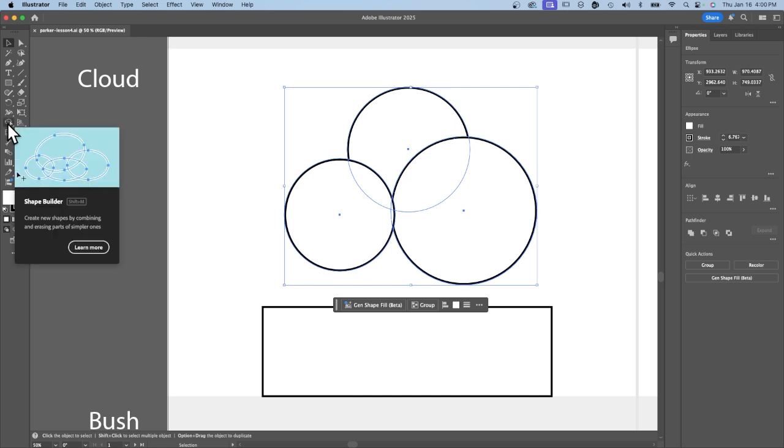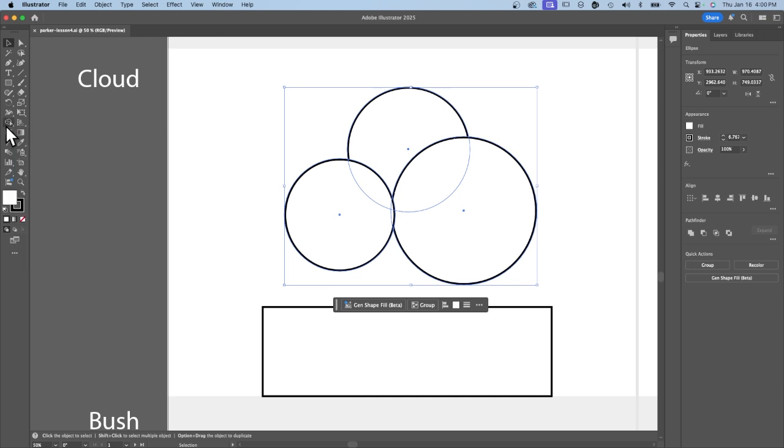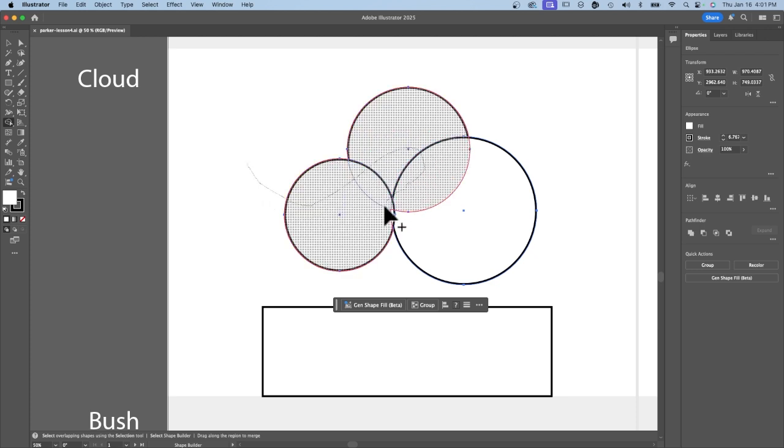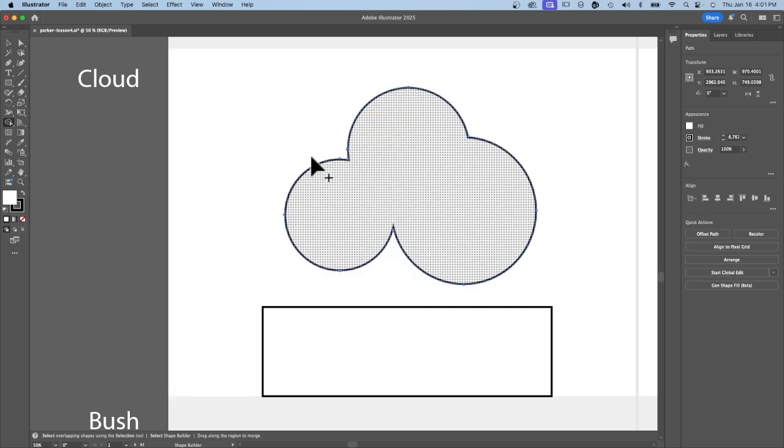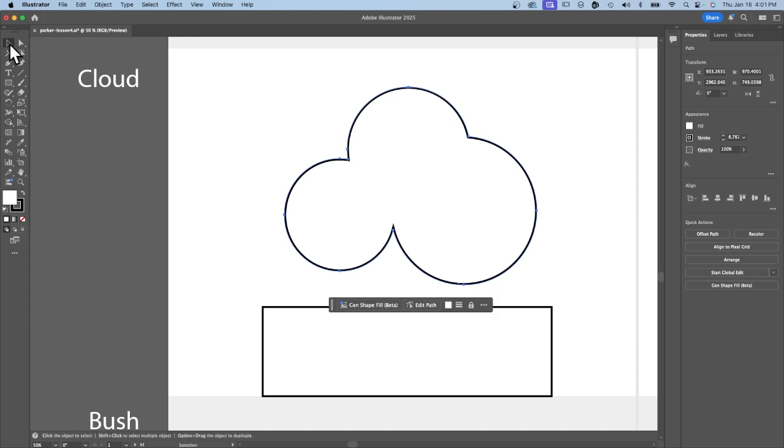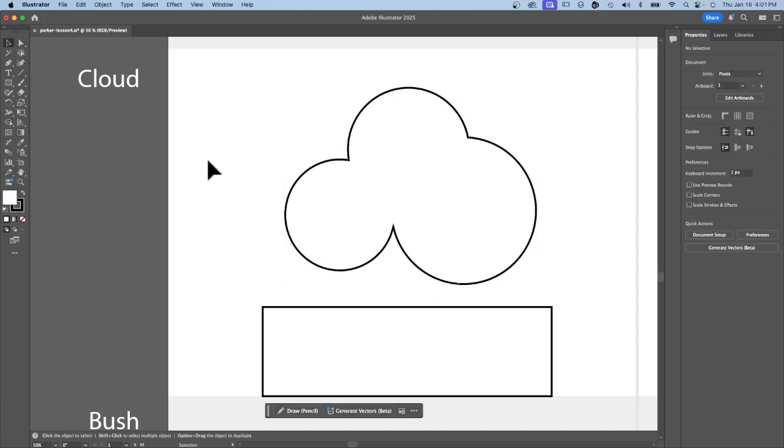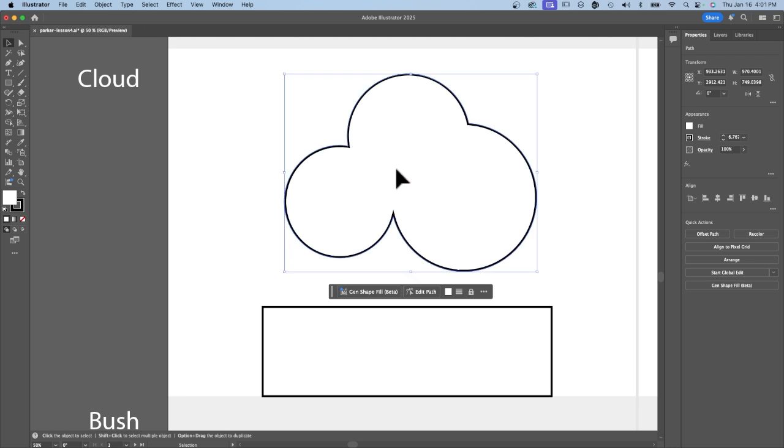Then I'll click on the Shape Builder tool right here. It says create new shapes by combining and erasing parts of simpler ones. You can click learn more. This took a minute for me to wrap my mind around, but you can click learn more here to learn more about that Shape Builder tool. So I'll go ahead and click on it. And now you see it's turned into an arrow with a plus sign, and I can just click and drag through all of this shape that I want to be now a single shape. They've all been merged together. Now this is one shape. So if I click off and click back onto my selection tool, right, one shape. Those three circles are now one shape.